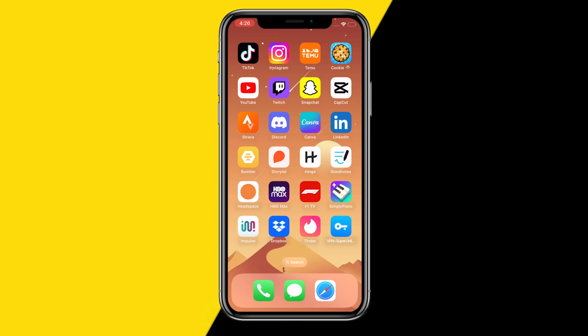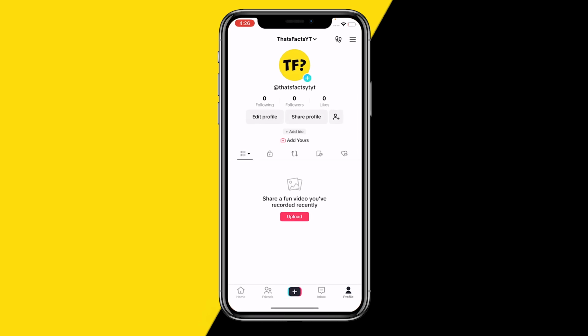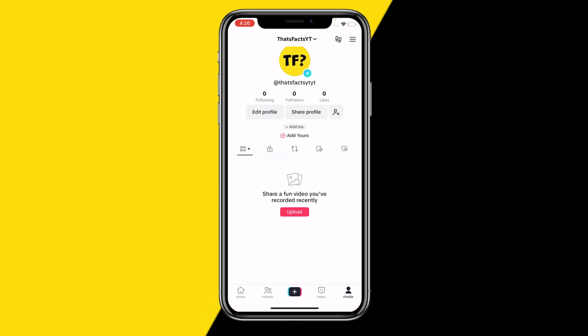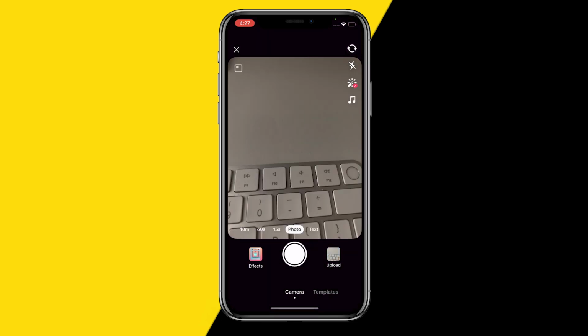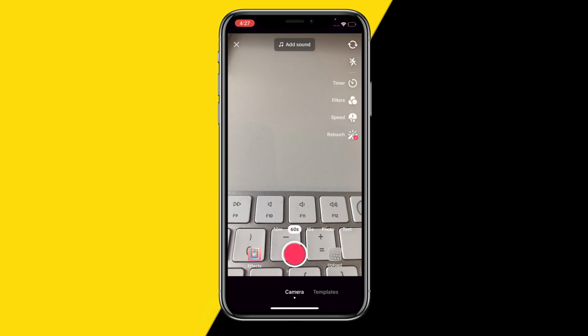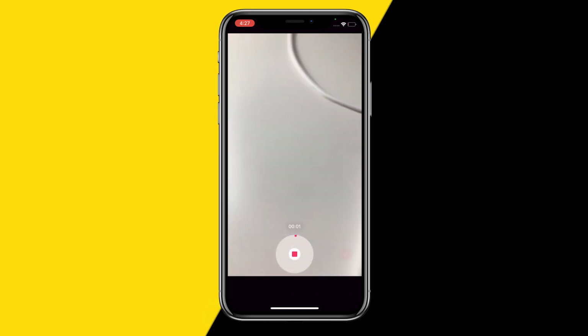So what you simply want to do is open the TikTok app just like this. And then what you simply want to do is you want to click on this plus icon right here, because we're simply going to start recording a video on TikTok. And no, you don't have to save it to your drafts, you don't have to post it, just watch. Simply click on it, and now we're going to simply create a video with some pauses in it, just like this.